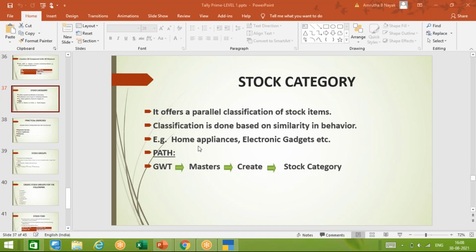So stock category offers a parallel classification of stock items. It gives the classification of what kind of stock item you are going to purchase or sell. Ultimately, what you purchase and what you sell is your stock only. The ultimate purchase and sale is the stock item, but items will be categorized under stock category first. Classification is done based on similarity in behavior.